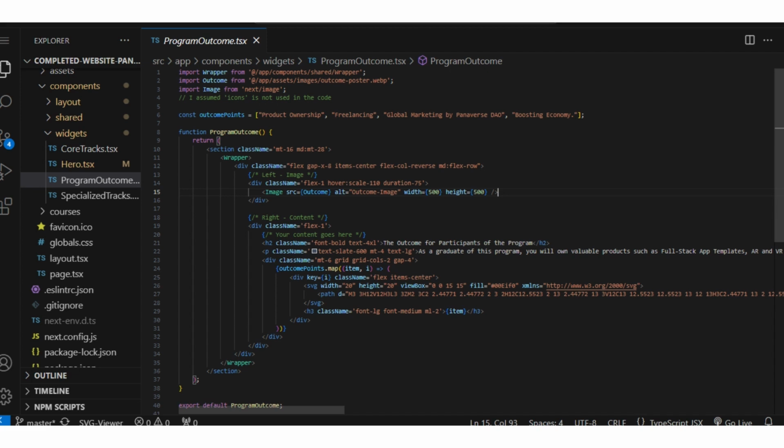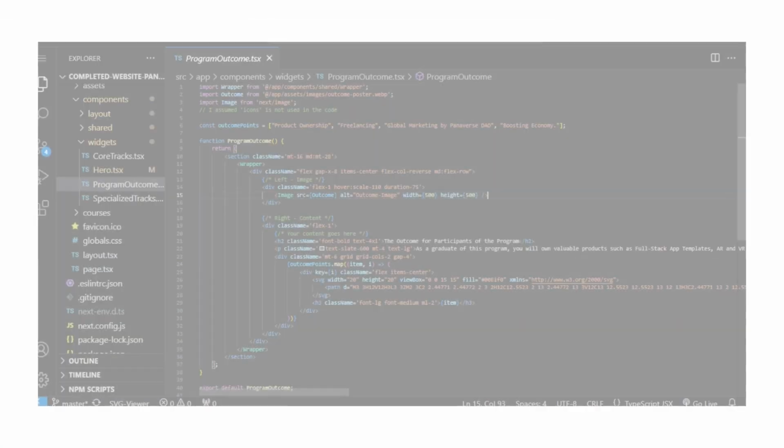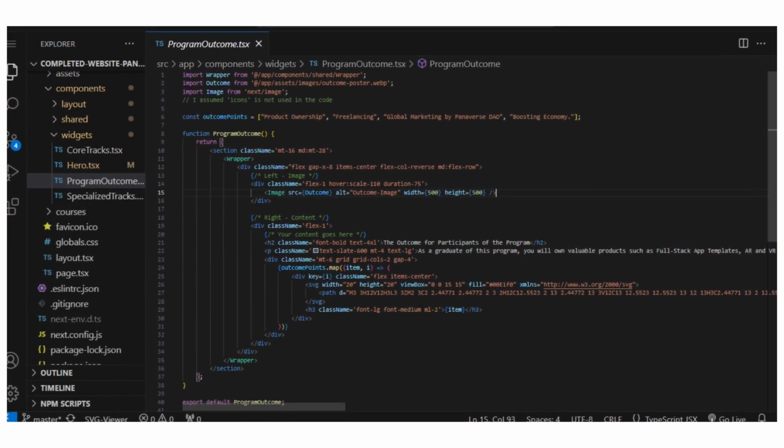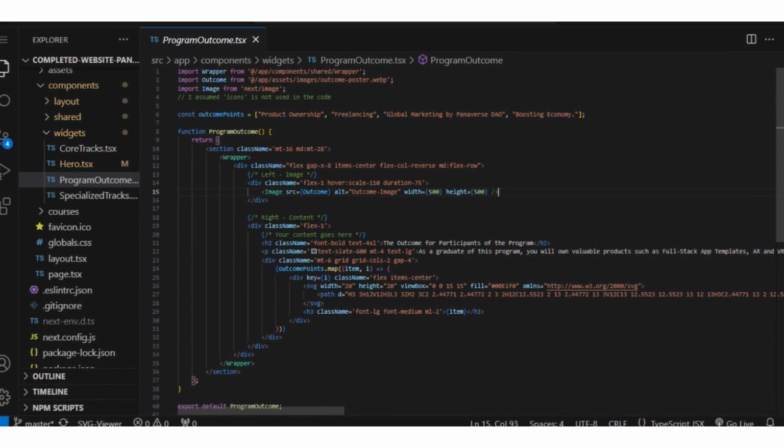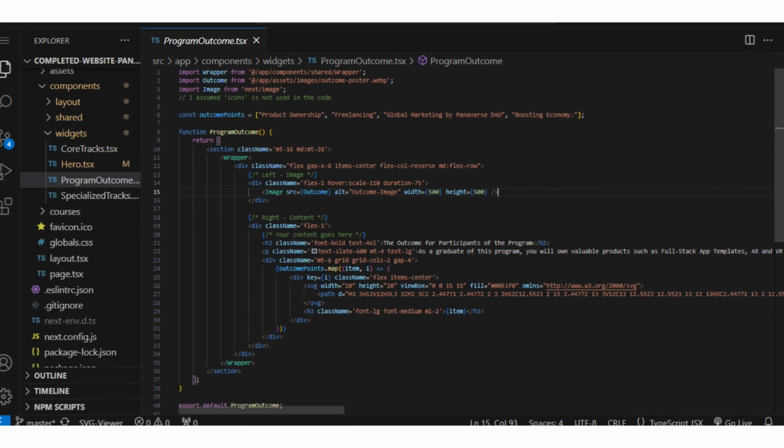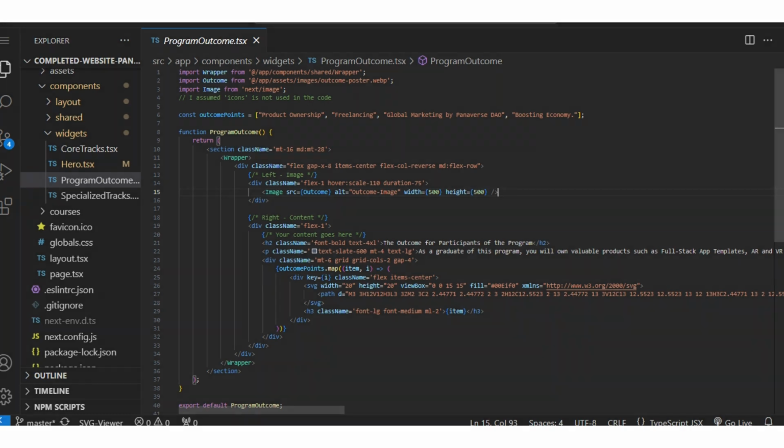Below the textual content, a grid of points is presented, each consisting of an icon and a corresponding outcome point. The points are dynamically generated using the outcome points array, and the SVG icon represents a checkmark. This visually communicates the positive outcomes associated with program completion. In summary, the ProgramOutcome.tsx component effectively combines visual elements with informative content to convey the expected outcomes for participants. It emphasizes both the tangible products participants will own and the professional opportunities available, providing a comprehensive overview in a visually appealing and organized manner.